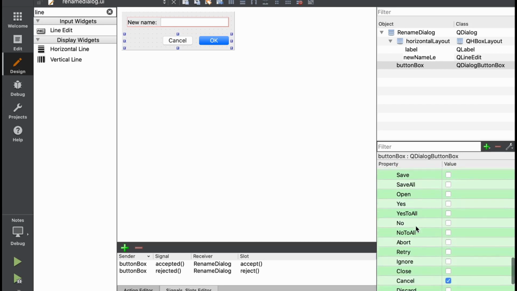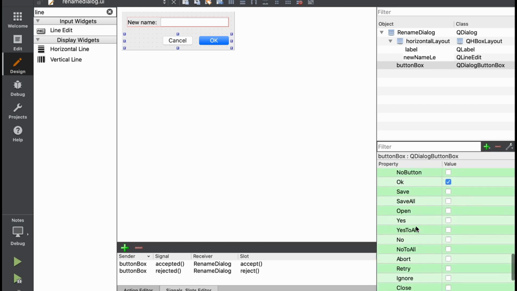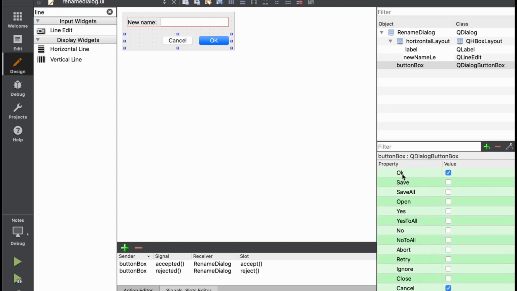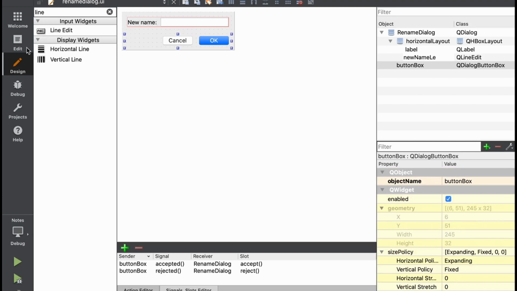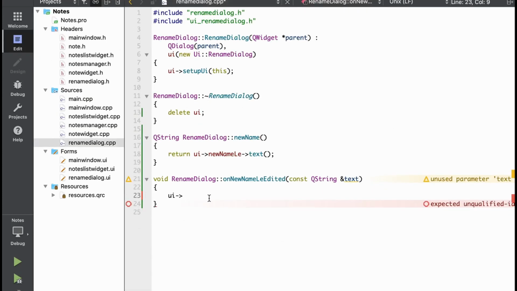You have button choices for the button box, and each of these choices is actually a QPushButton. We're going to need to get a pointer to the QPushButton. Okay, I'm going to just show you how to do that. Go ahead and close the UI.